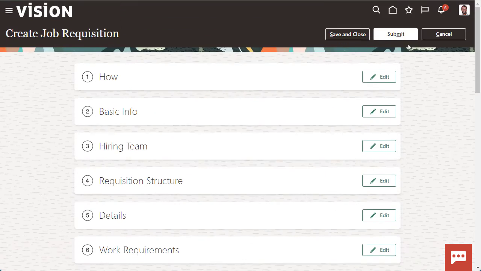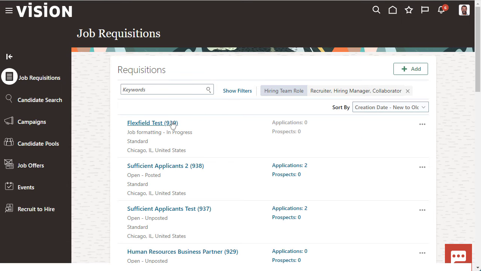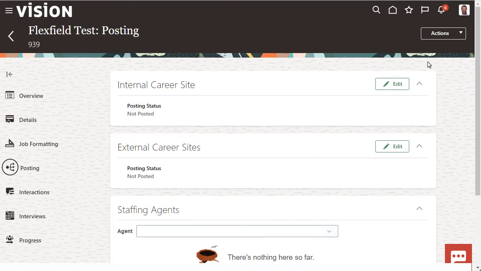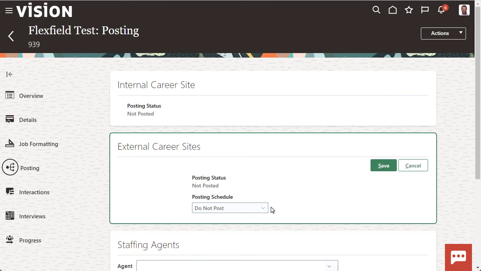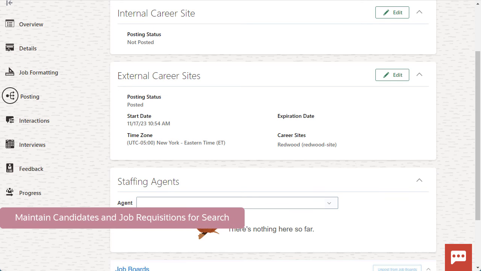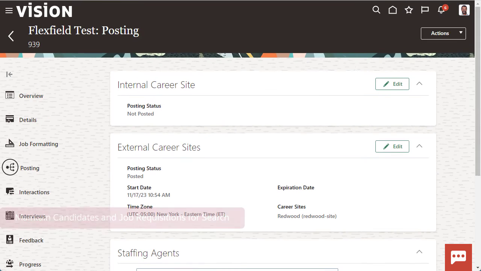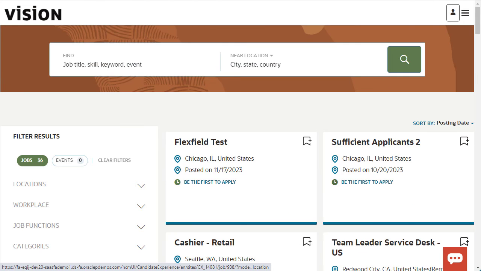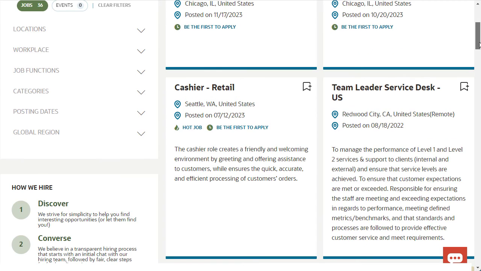Submit your requisition, then post it to an external career site. Note the site or sites where the requisition is posted. Don't forget to run the Maintain Candidates and Job Requisitions for Search scheduled process to make this requisition searchable. Preview the career site and verify that the search filter is visible and works as intended.